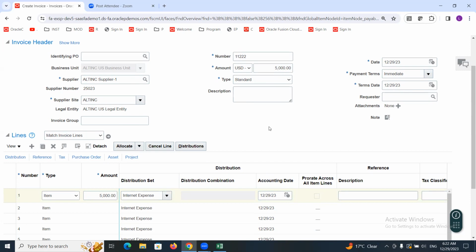Anyone please? We have given the distribution set in one of the setups. Supplier setup. Yes. Supplier site level. At this site level, we selected our distribution set as a default. That is the reason the system is taking it here. If you don't select it at supplier site level, it won't default.